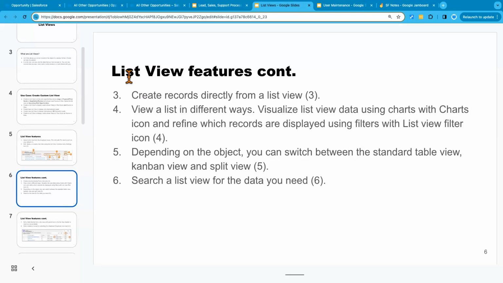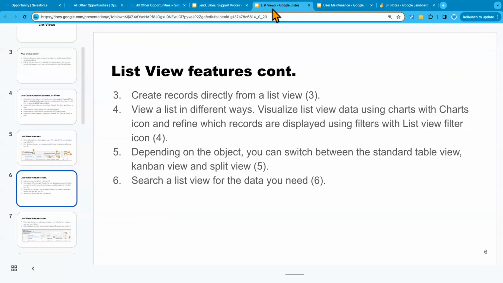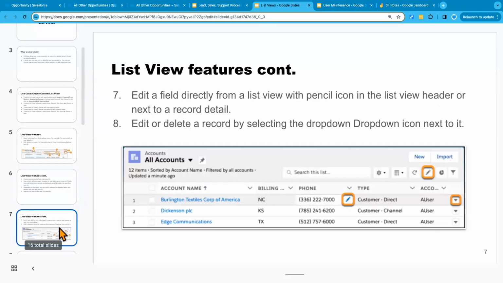Okay, so we talked about list view features continued. We could directly create records from list view. And if you have a list view, you could directly create a new record from here. We talked about different views, Kanban, split view, and other views. We searched records and we visualized it in different ways. We added charts and etc. There are other scenarios, of course.